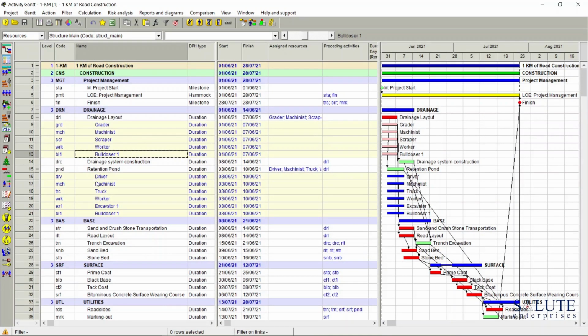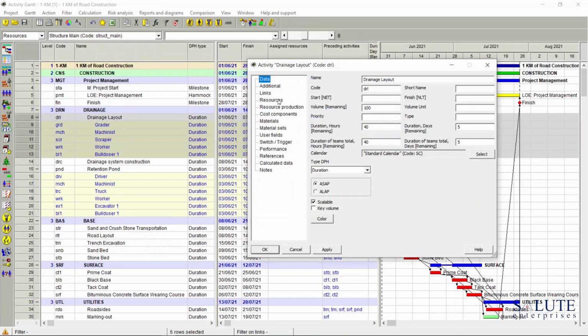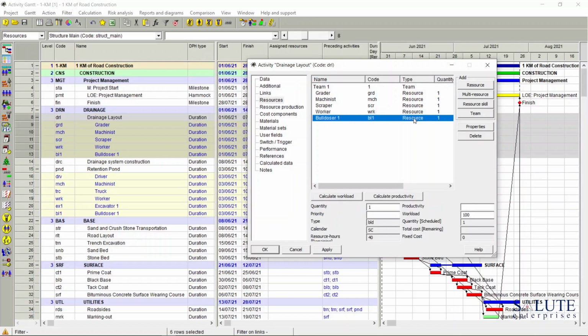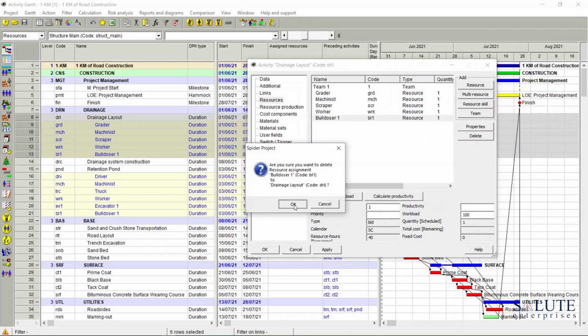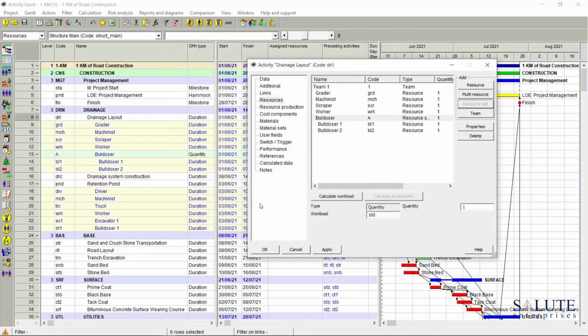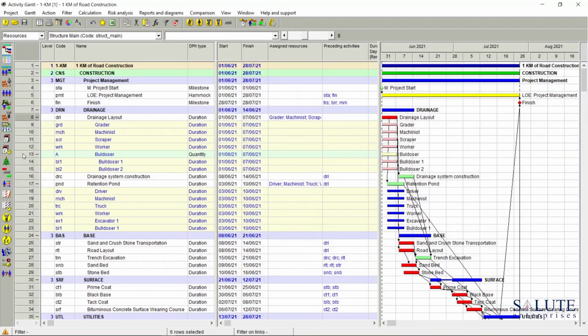Now, I'd like to change the resource assignment to a skill assignment. Double-click on the activity line, go into the activity form, resource assignment area, and remove bulldozer 1 as a resource assignment. And instead I'm assigning resource skill, a bulldozer. So you can actually see that this is a skill assignment. And it's also visible in the assignment area with the light green background.